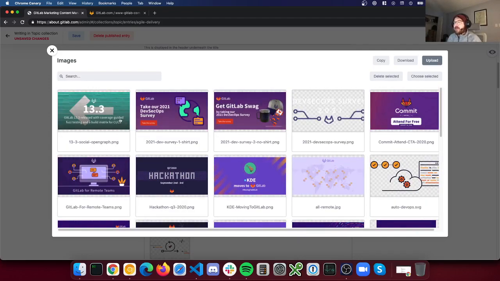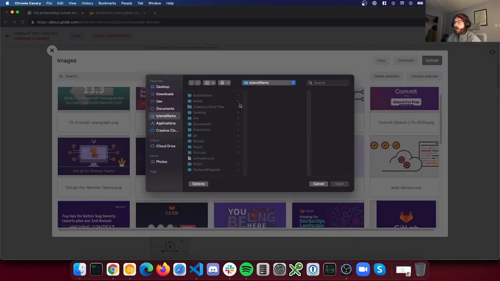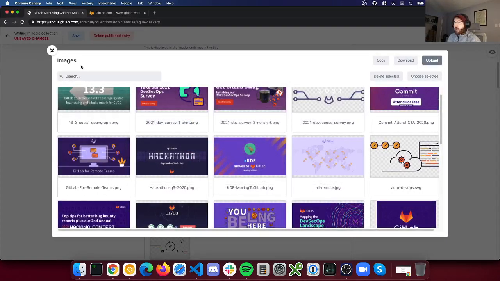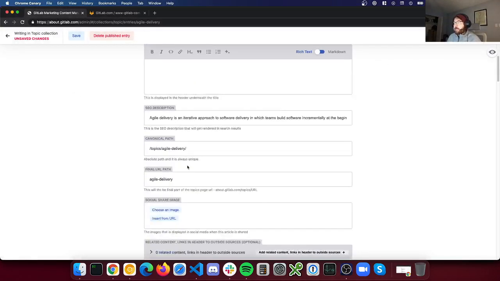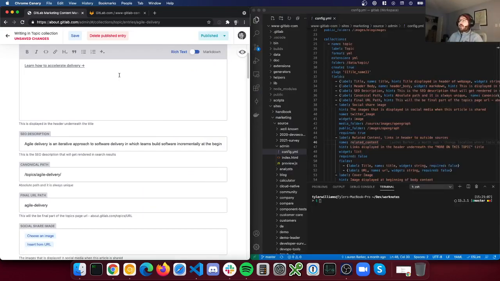But the other options here, you can choose from what's in the library, or you can upload one and choose a file from pictures or wherever. That's all pretty standard file browser selection stuff. But what I really wanted to showcase was where we're pulling that from.